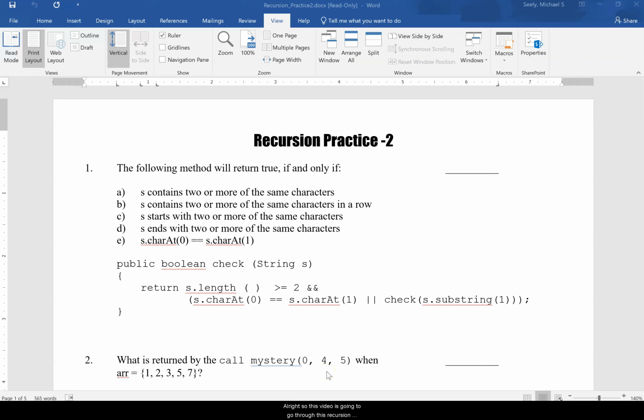All right, so this video is going to go through this Recursion Practice -2 worksheet. This first one says the following method will return true if and only if S contains two or more of the same characters in a row, S starts with two or more of the same characters.